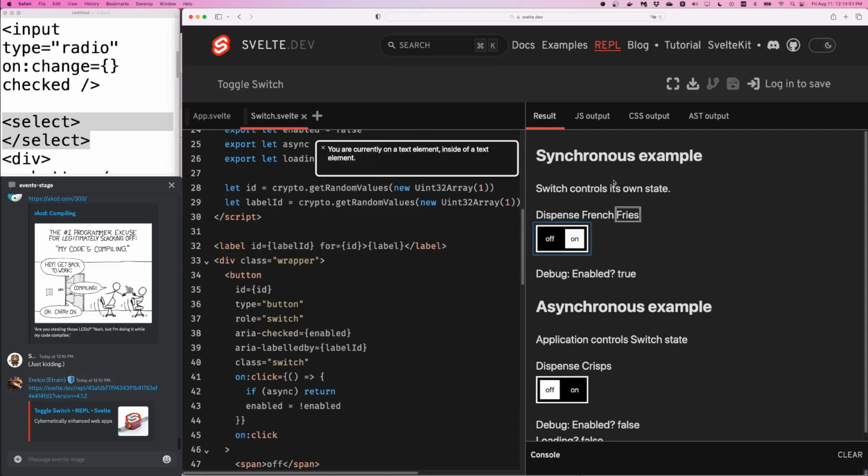If I press enter or spacebar, it now says on dispense French fries switch. If I press spacebar again, it says off dispense French fries switch. The enter key also works. Since this is an HTML button, enter key and spacebar both work. And there you go. That was the enter key. I'll put VoiceOver away for now.